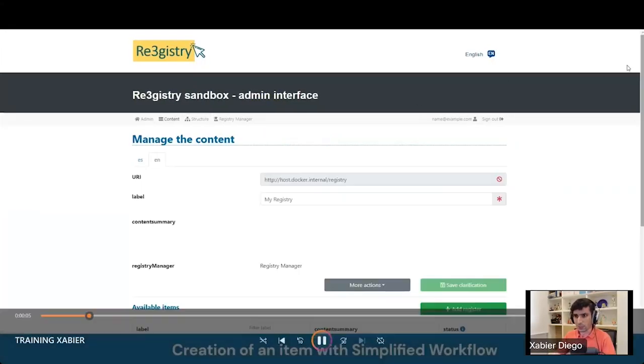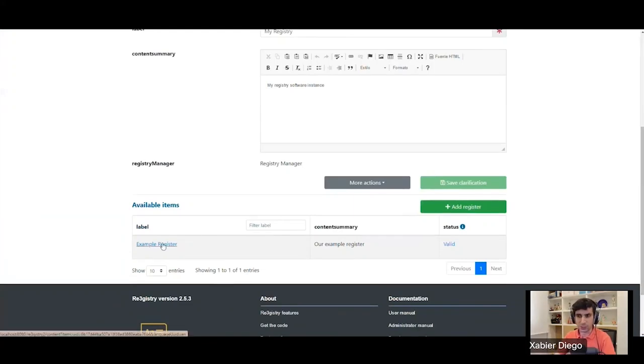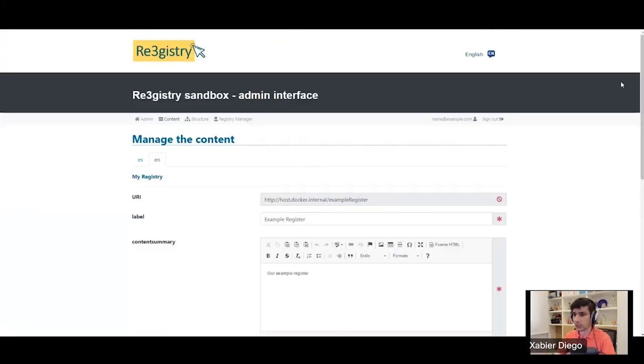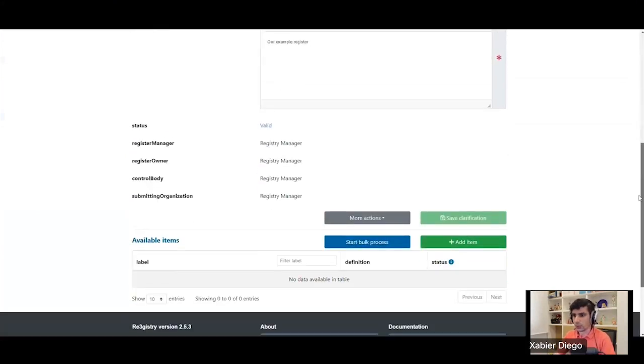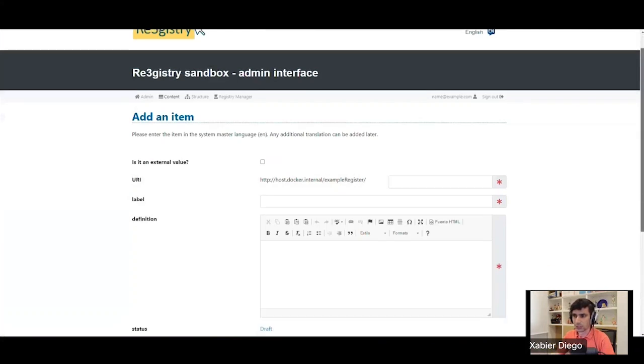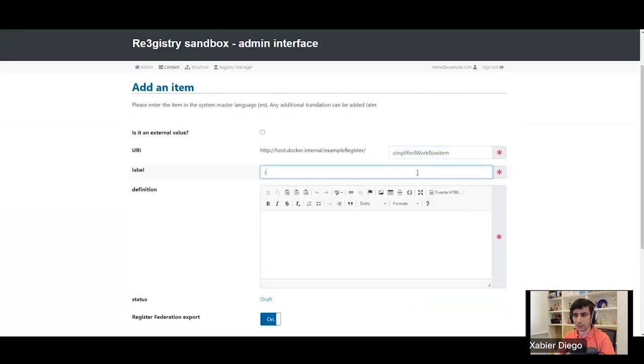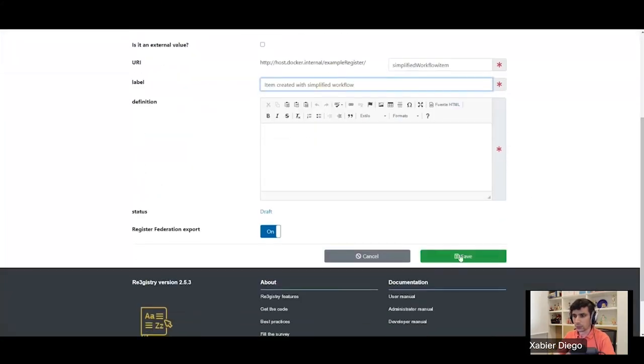We are on the administration panel, and we have created an example register for this presentation purpose. And we're going to add a new item. We click on item, and here you can see the necessary fields that you have to fill in order to create this item. We fill them. Just wait for a couple of seconds while the items are written in the fields. And then we click on save.